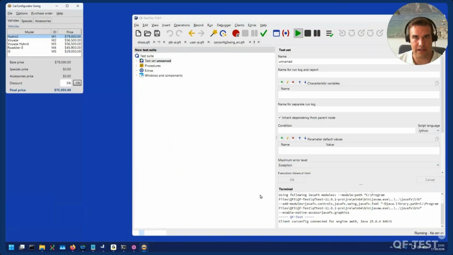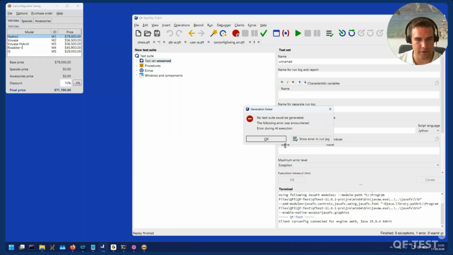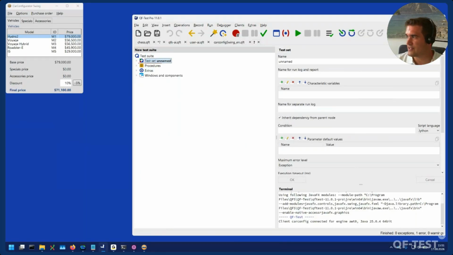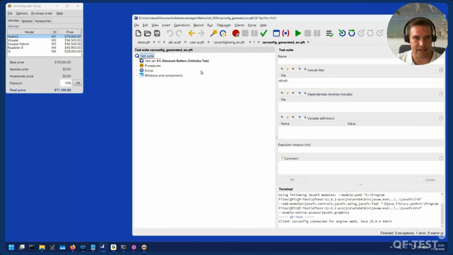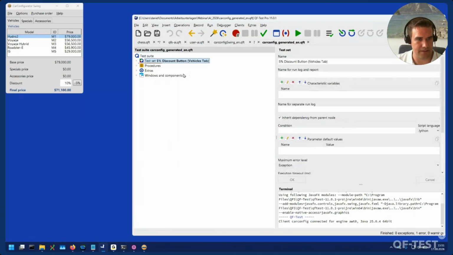This might take a while because he's very thorough, and I don't have the time for it. So I'm simply going to stop it now. And of course, I've prepared it beforehand, so we don't have to wait for the AI agent. So this was the result that happened when I did this test the last time.